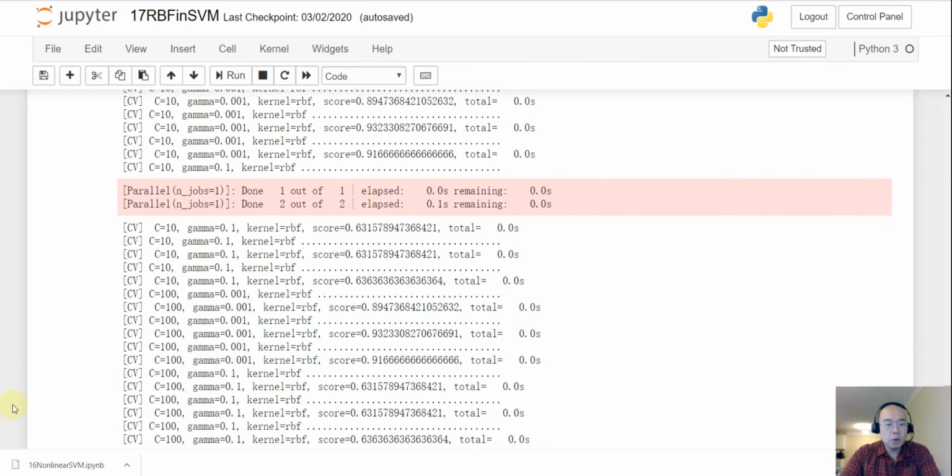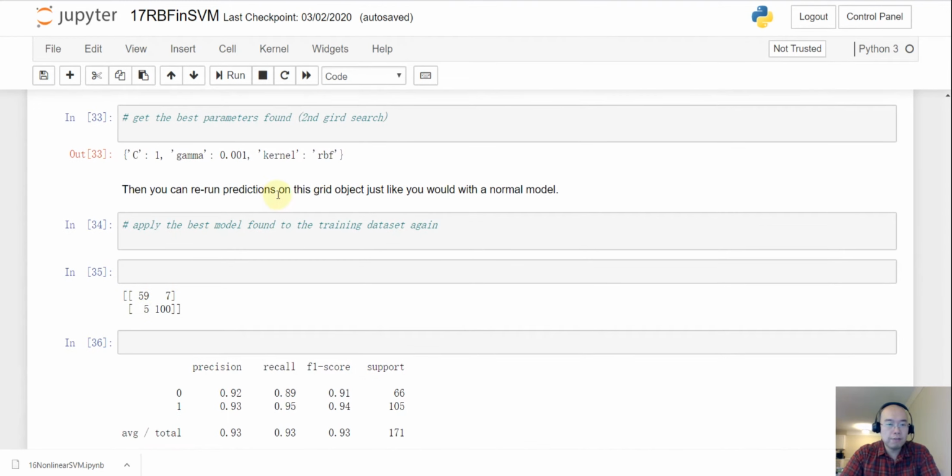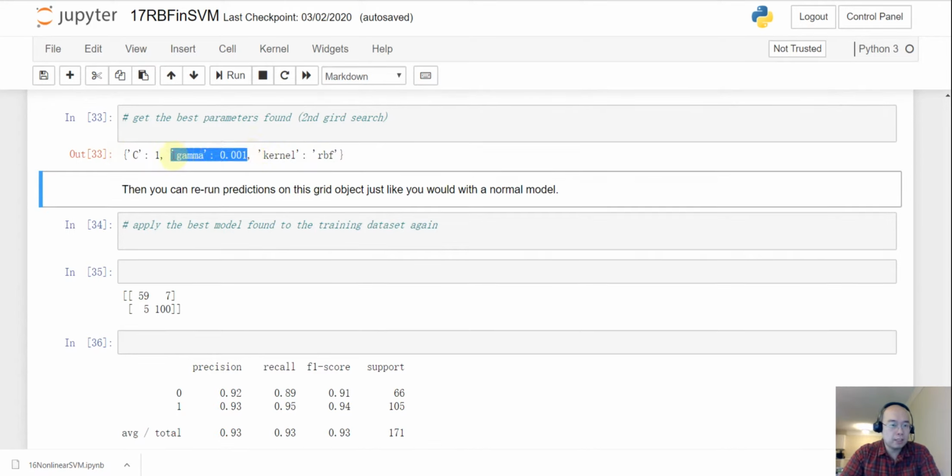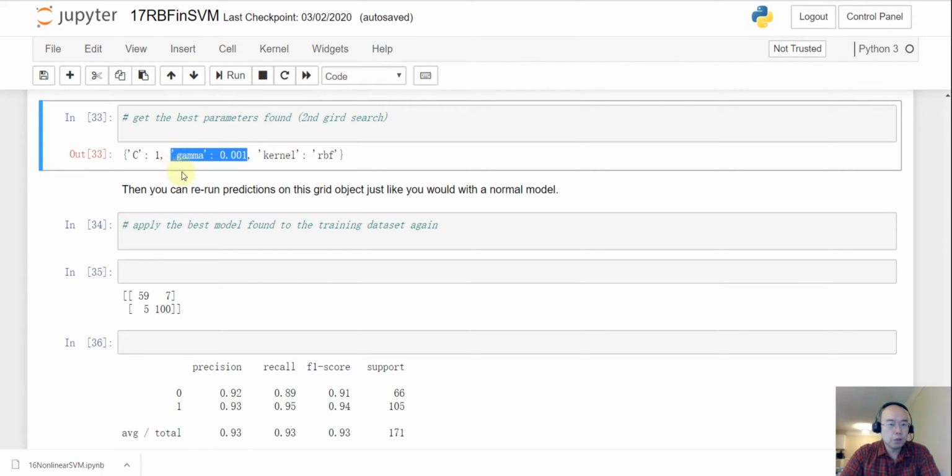So I did two rounds of the grid search and found a combination of the hyperparameters. Of course, this gamma is small enough, and I don't want to make it even smaller. Then I tried the performance of the best model, and it looks good to me.